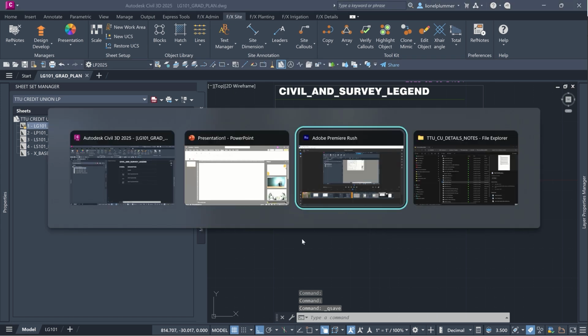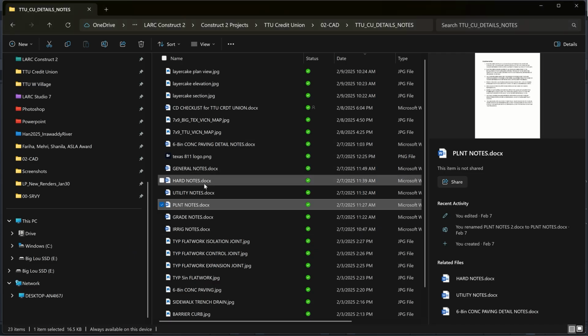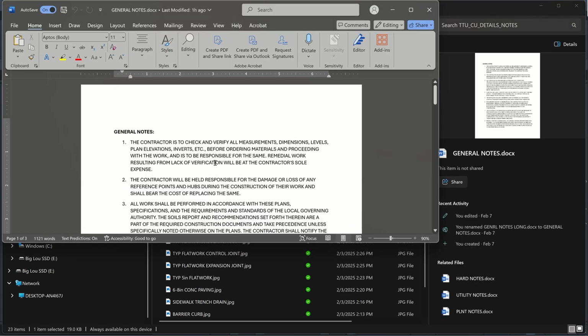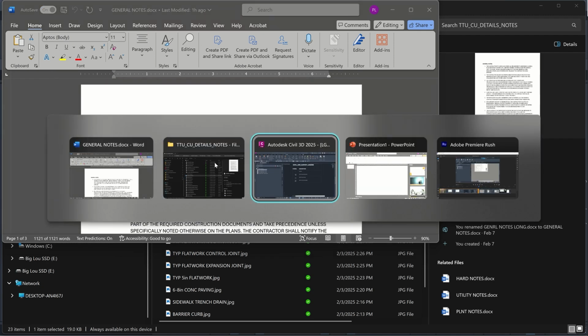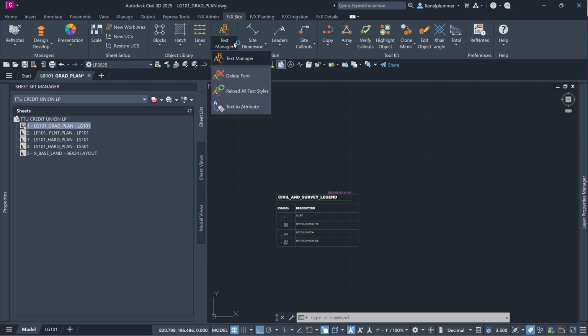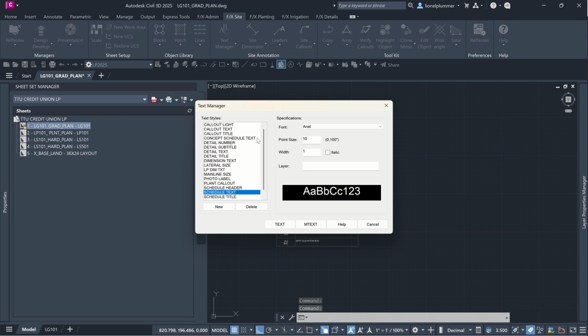I am gonna Alt Tab, go to my details folder, open up General Notes, do a Control A, Control C, Alt Tab, jump back to Civil. Now I am gonna go to Text Manager, and I'm gonna grab anything that's 12 points. Okay, that's 14, a little big. 18, way too big, there we go. Doesn't matter what it says here, we just need something that's a 12-point size.